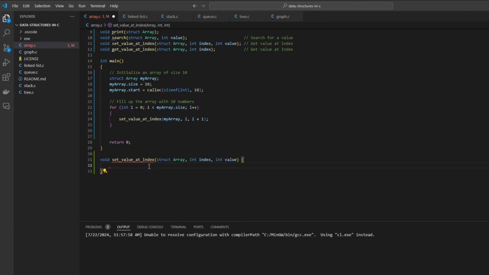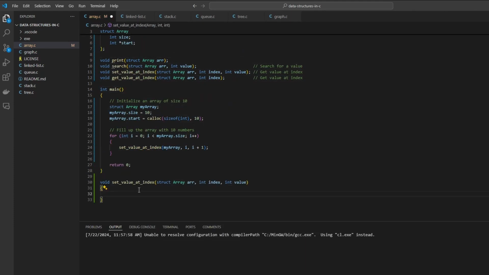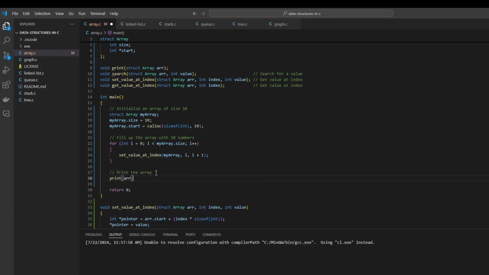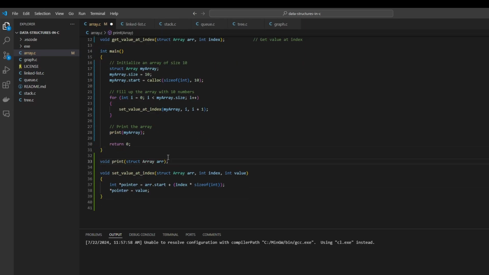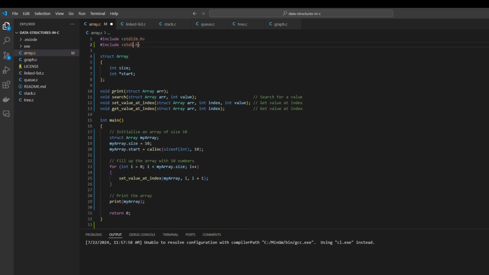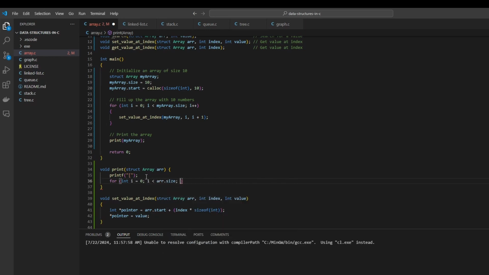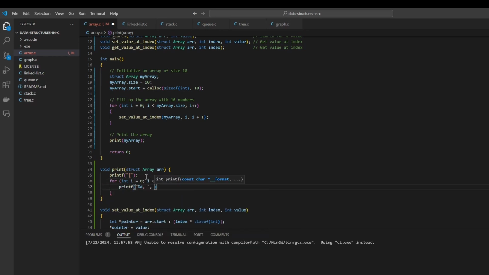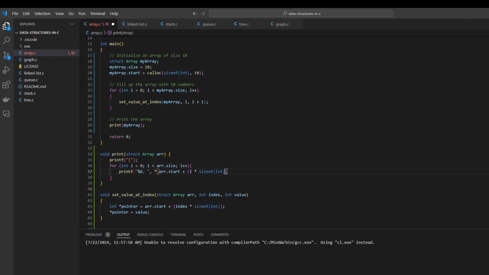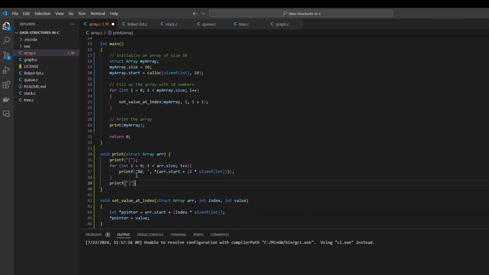For the implementation of the set value at a specific index, we will start from the array.start. This is the memory address of our array, and then we will increment it by our index multiplied by the size of the int. This way, we will get the correct pointer, and with this pointer, we can change the value. We also implemented a print function, so we can display all of our values from the array.